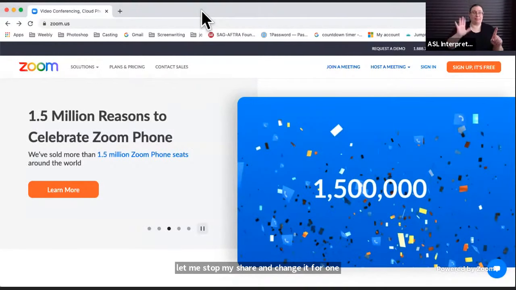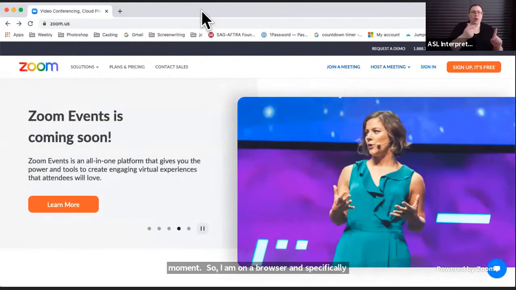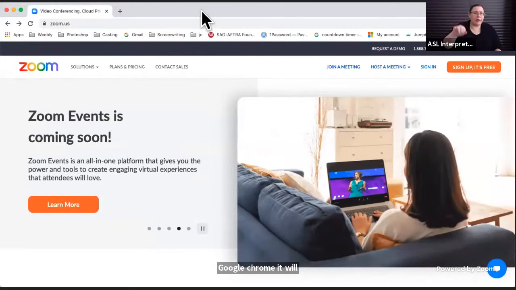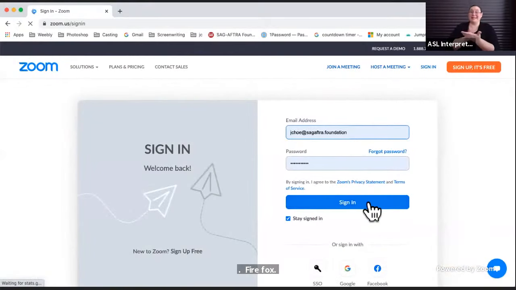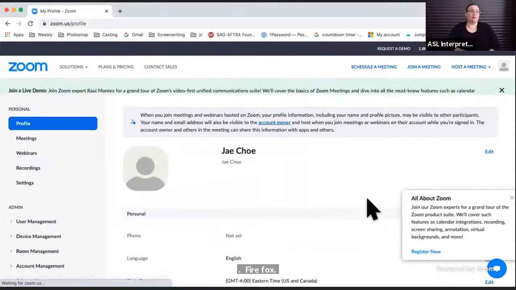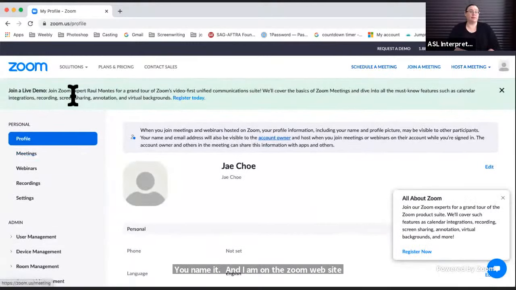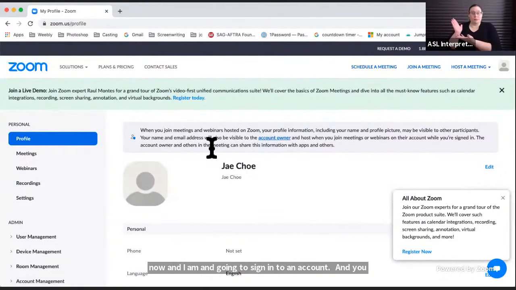So I'm on a browser. I'm using a browser right now, specifically Google Chrome. This will work on any browser, Safari, Edge, Firefox, you name it. So I'm on the Zoom website now, and I'm going to sign in to an account. And you see I'm now signed in to my account.